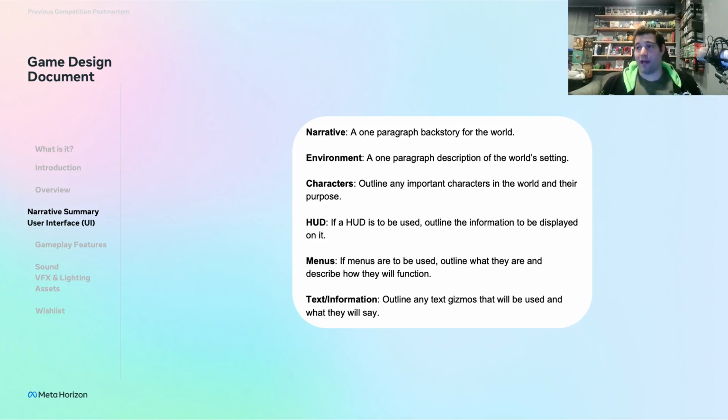Characters. A lot of worlds are going to have NPCs now. So characters, if you can outline all the important ones, you don't have to outline all of them. Like if you have an NPC that just walks through the world, he's not important. He's just there. But if you can interact with him, maybe it's a shop owner that you can buy and sell things from, that's important. So you might want to write that down.